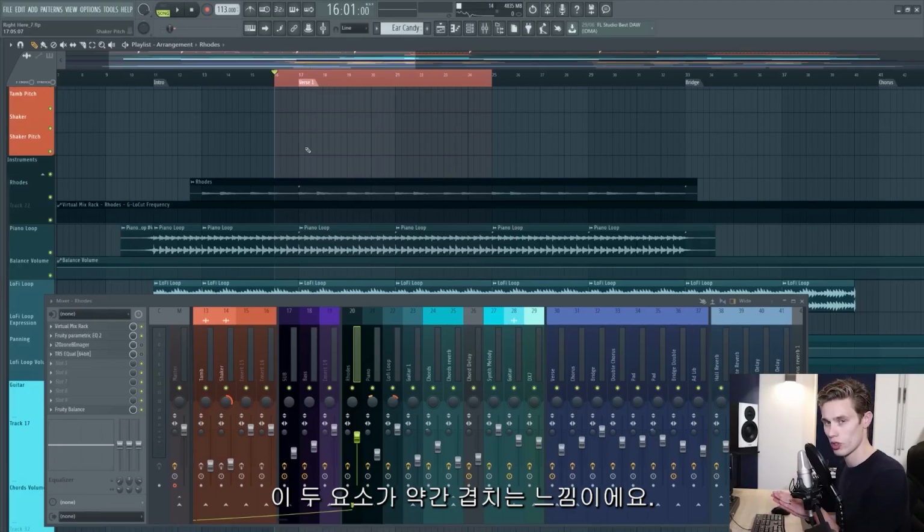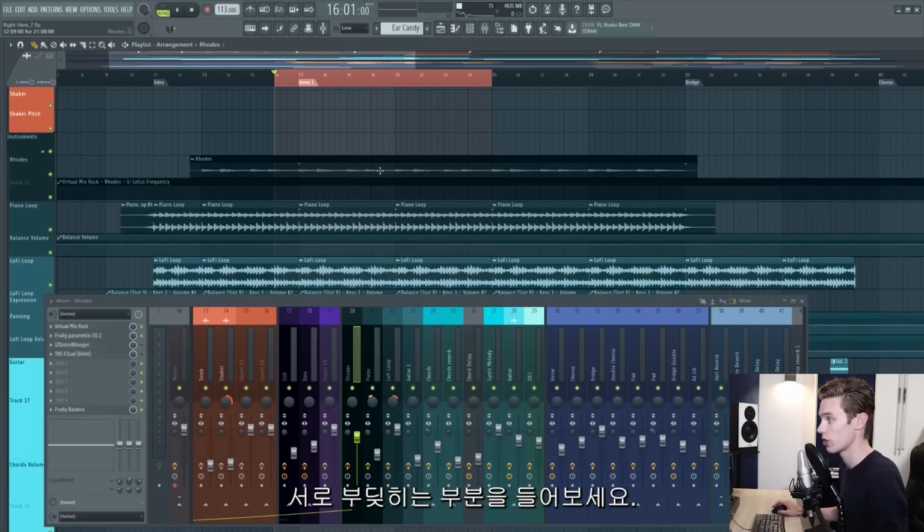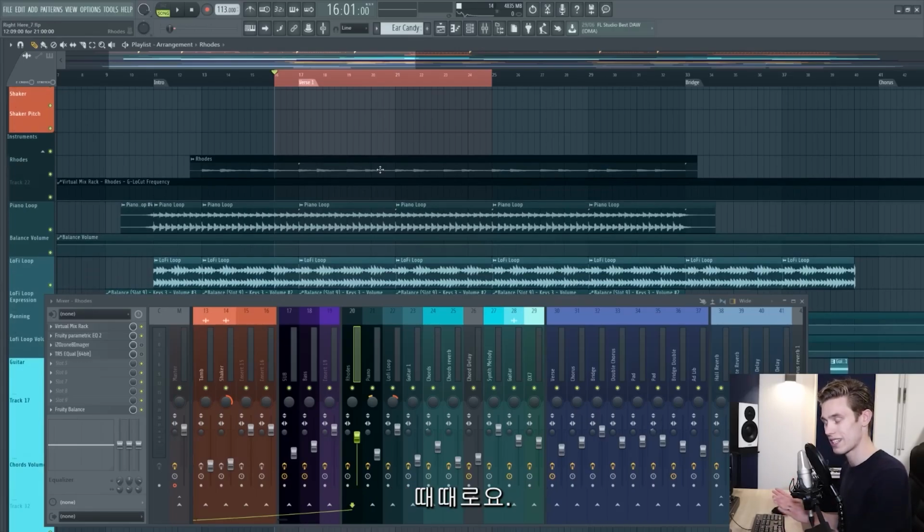And the two elements sort of step on top of each other a little bit, and even though I've tried to separate them with EQ and compression, I didn't really feel that I was getting far enough. So I'm going to show you the section just here, and we're listening for that Rhodes piano and the vocals, sort of just getting in the way of each other sometimes.